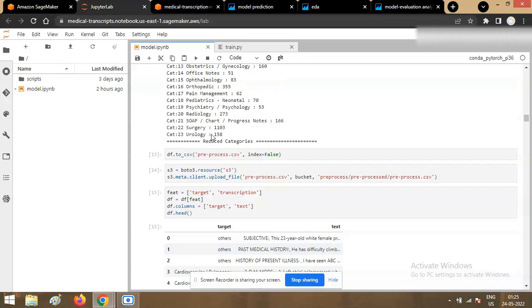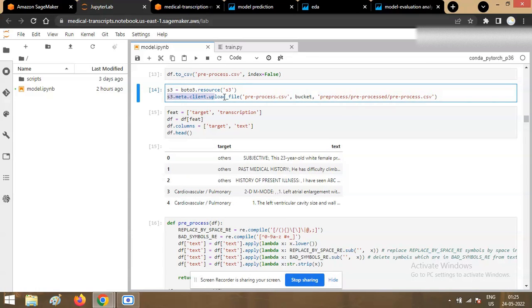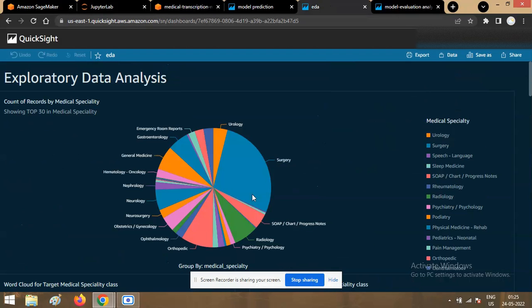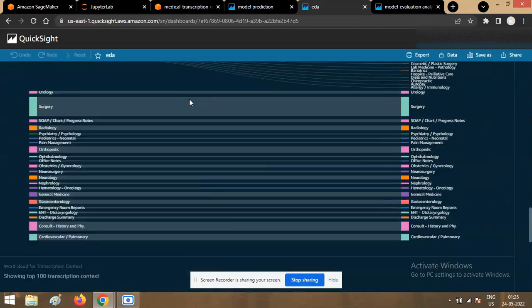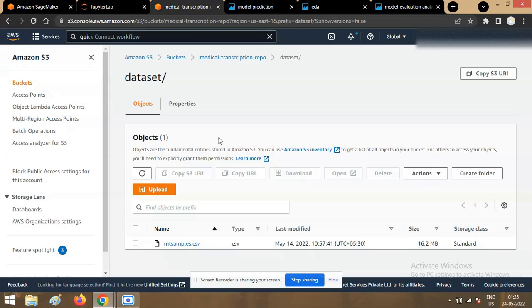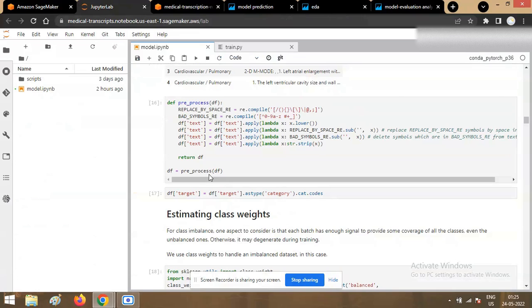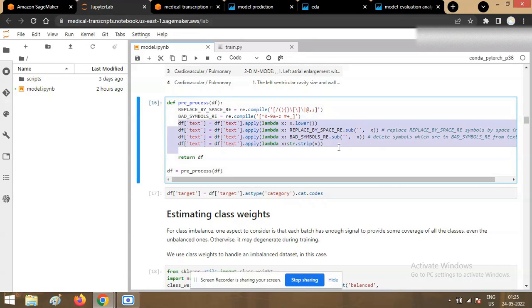So our next step would be to store the pre-processed data to S3, and we would be using the pre-processed data to provide an EDA dashboard and publish it. And our next step is to pre-process the text, as we are doing some basic NLP pre-processing, like removing the bad words, which are anything other than 0 to 9 and A to Z, and all of this.